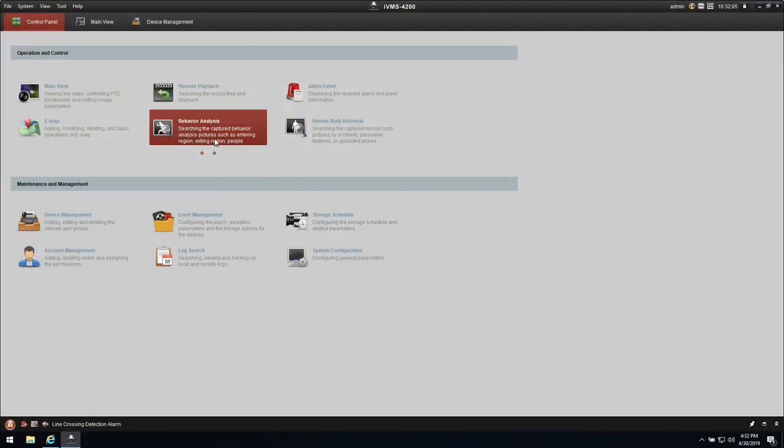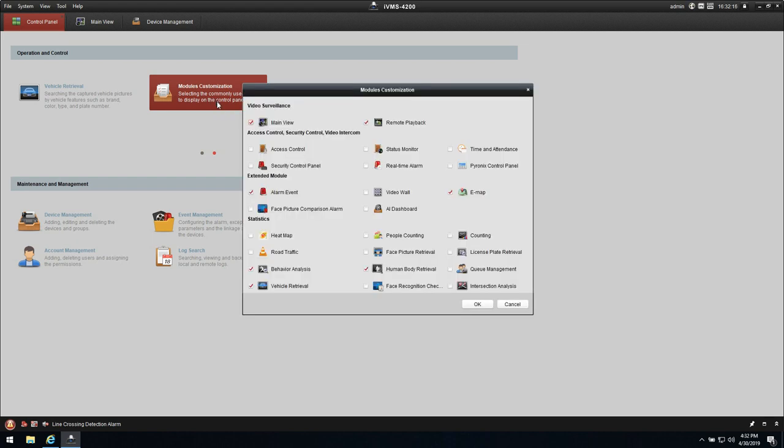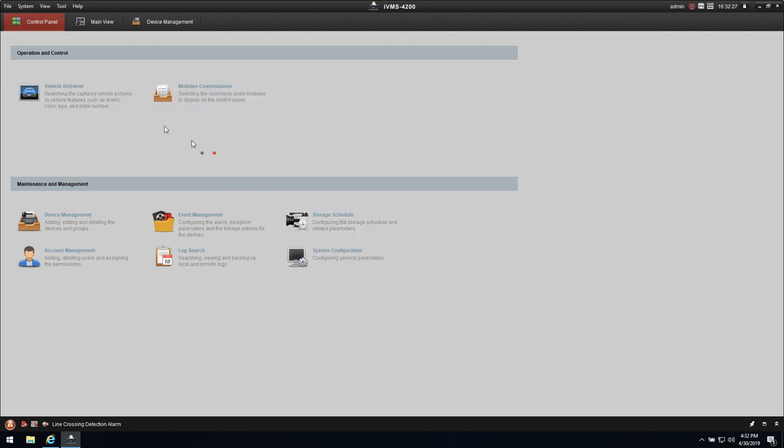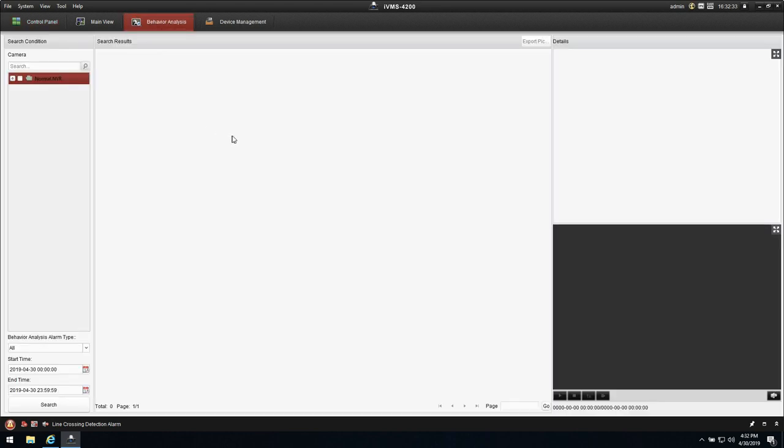Before we can use the behavior analysis, as you can see here, maybe you have a fresh installation and it will not pop up. In the modules customization, like here, you can enable a lot of things. So in this case, you need to enable the behavior analysis. Please make sure that you check mark this one, press OK, and you will find it inside of your control panel. So inside of the control panel, I can double click on the behavior analysis.